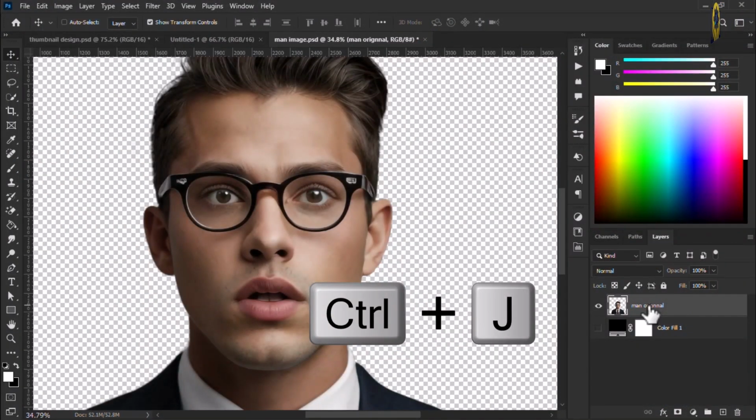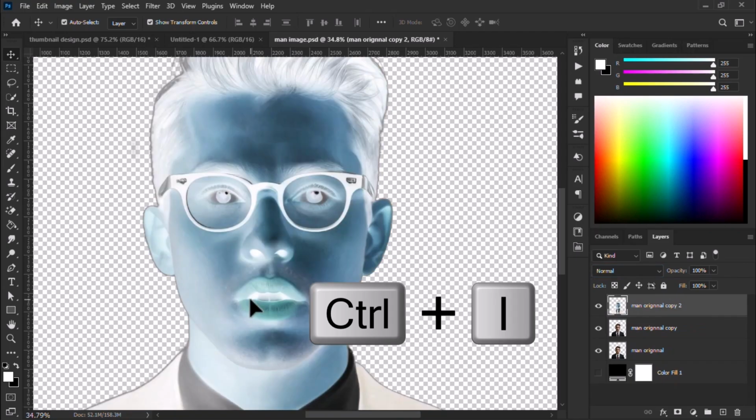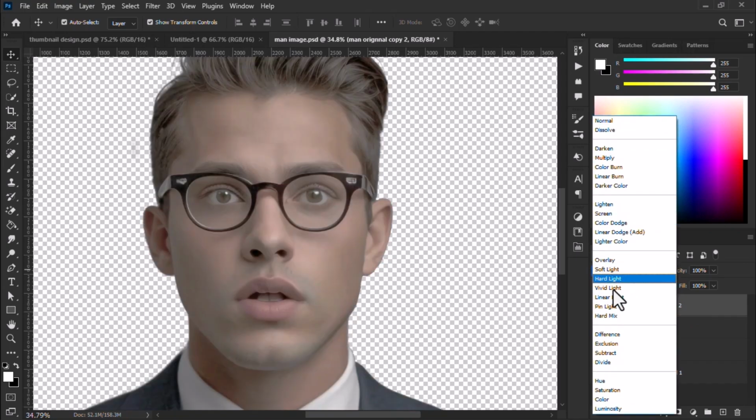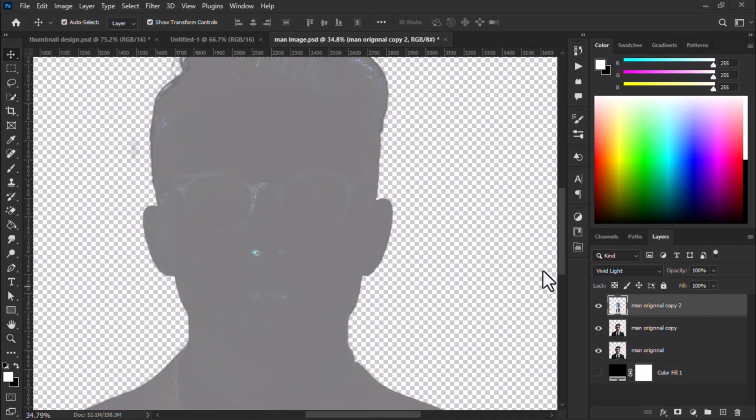Press Ctrl+J 2 times to duplicate the layer. Press Ctrl+I to invert the selected image layer. Change the blend mode to vivid light. This will change the layer colors to opposite colors, like black becomes white.